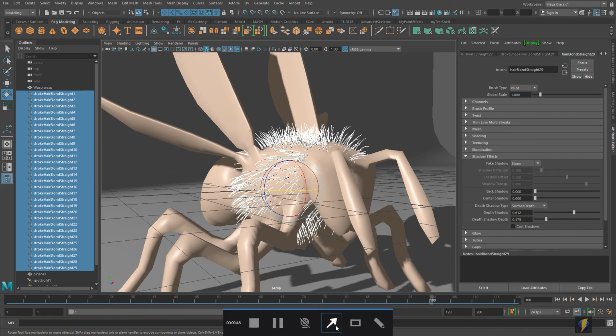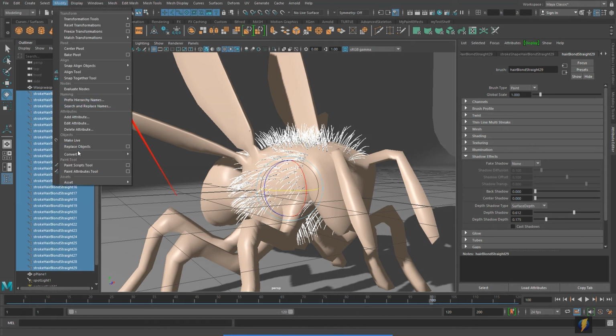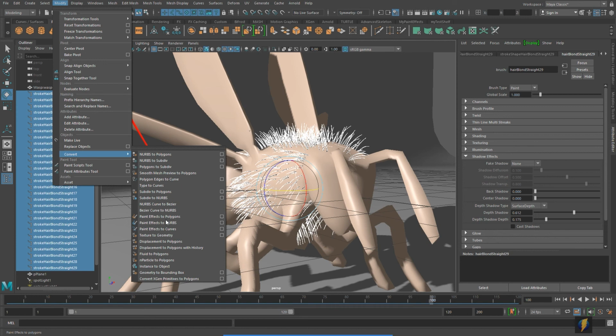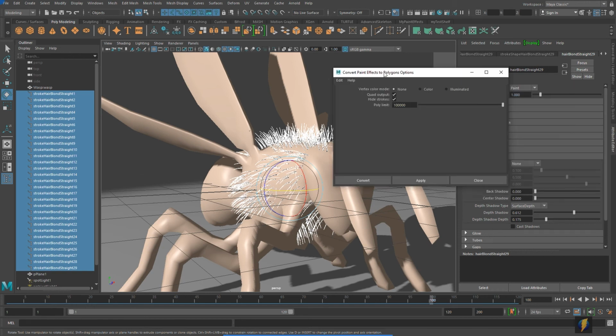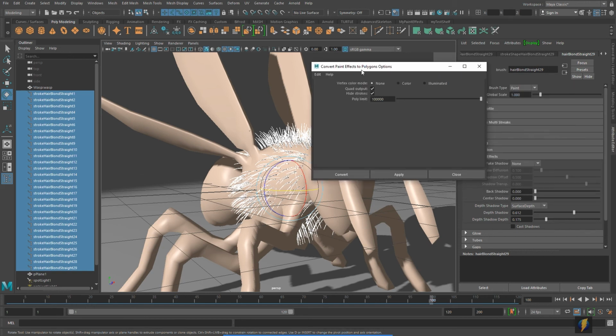And what I'm going to do is go to Modify, Convert, Paint Effects to Polygons. I'm going to open up the options for it because there is one option I would like to show you, and that is this one here, the quad output. I have it checked. I actually prefer to have the output be quads rather than triangles. All I need to do now is apply.